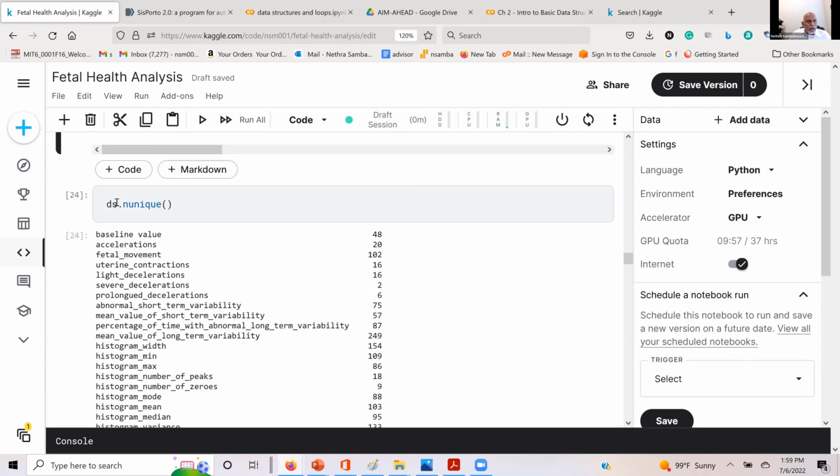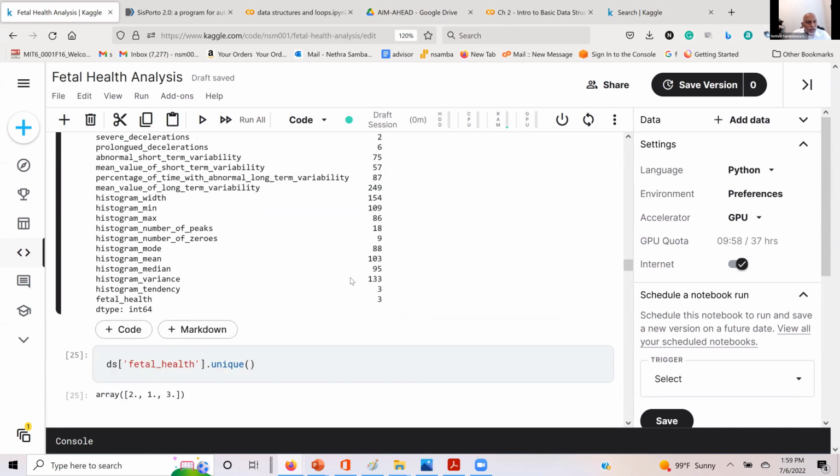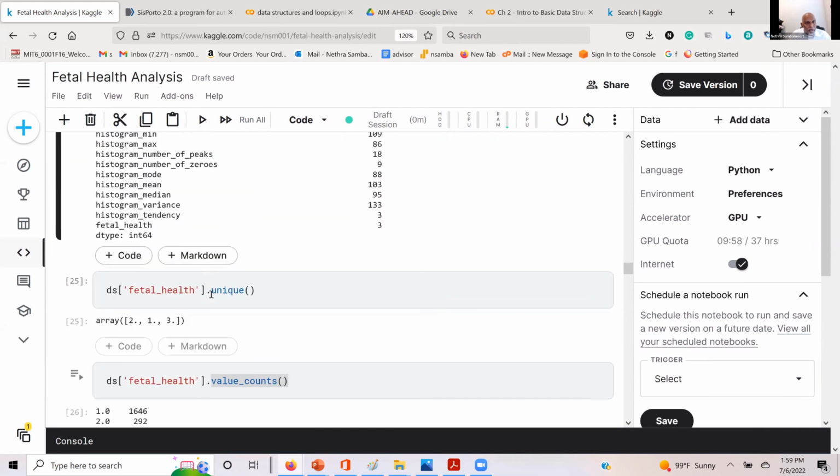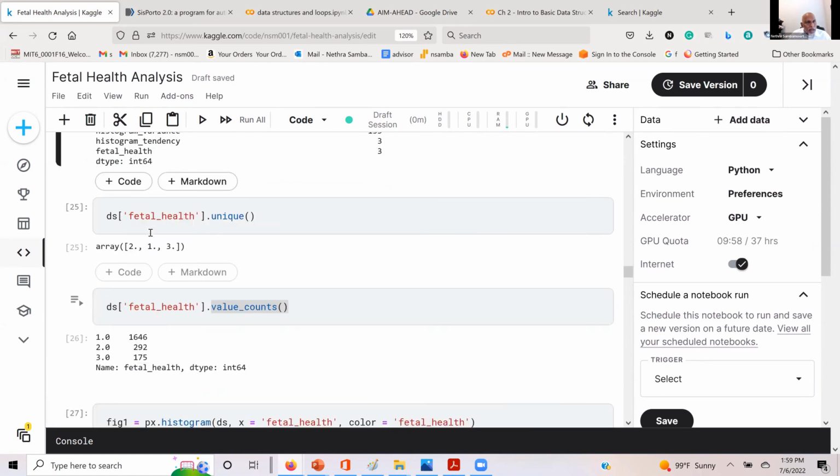If you want a summary of how many unique values there are, right? So for baseline value, there are 48 unique values. Acceleration, 20 unique values. Like that. These are all the number of unique values. You want all these things. This is n unique. This is count. This is the count and n unique for continuous variables.